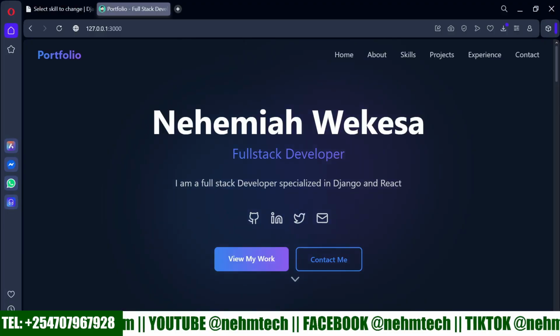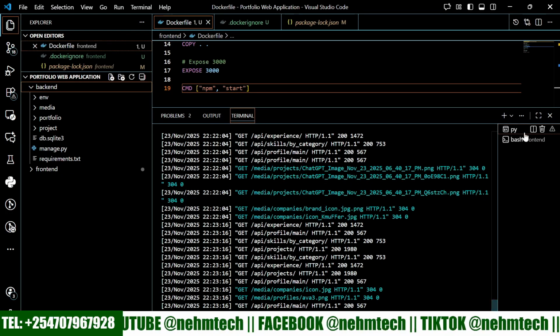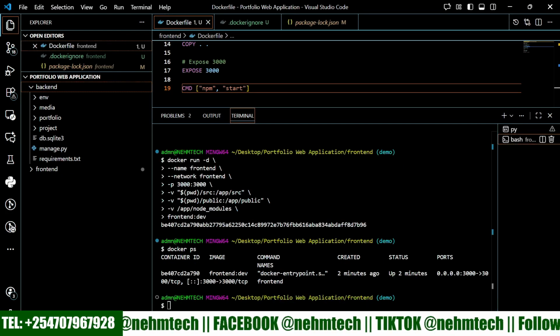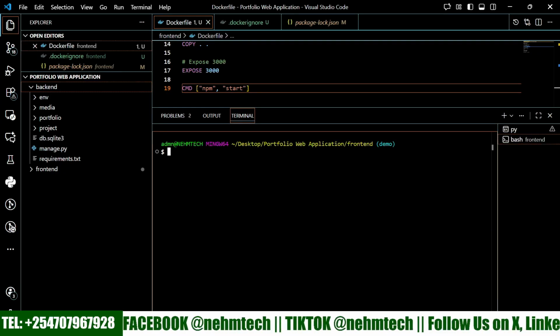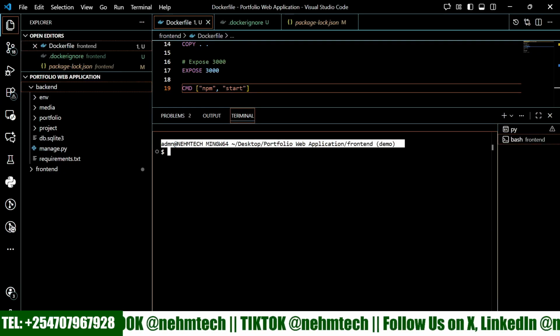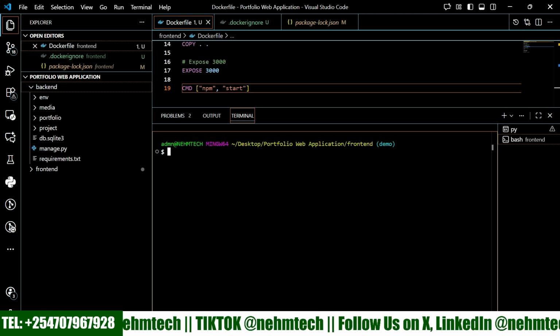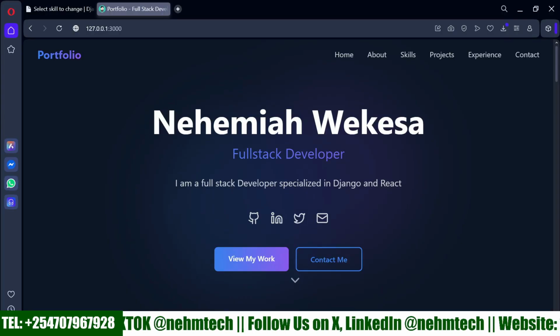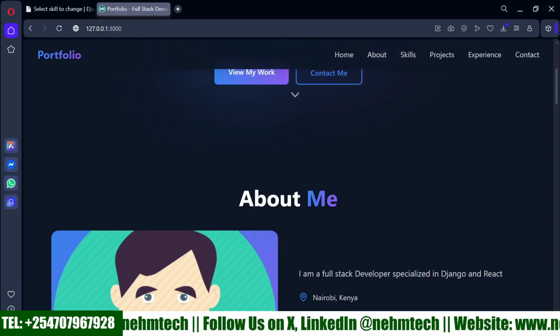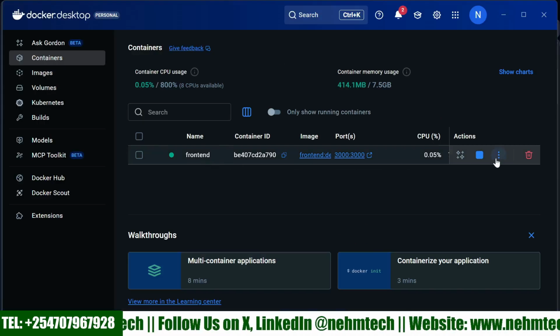Remember, this one I'm running under the containers. You can notice I'm not running that command. You can see, in fact, I can clear this one. You can see this one is closed. I've not run npm run dev here, but this project is running here because of the image of the container that I've created. So you can see it is running here.